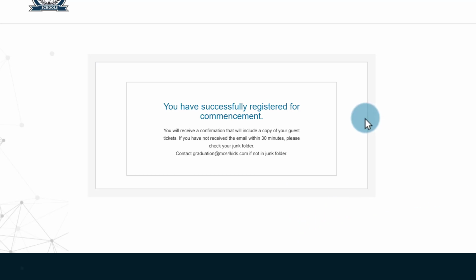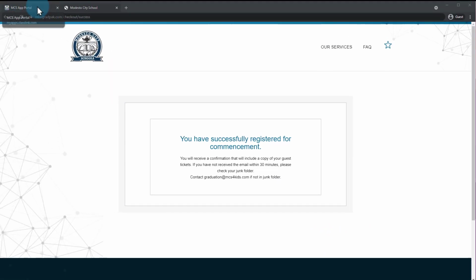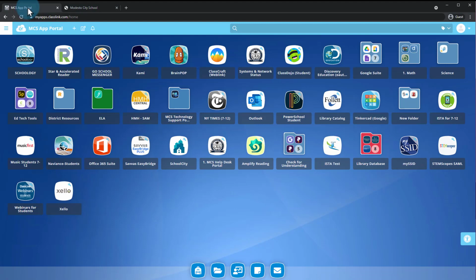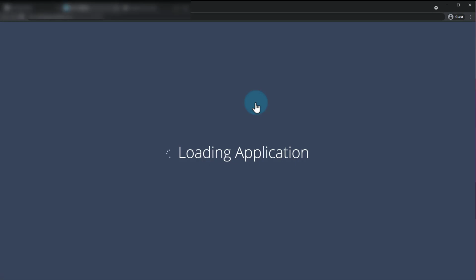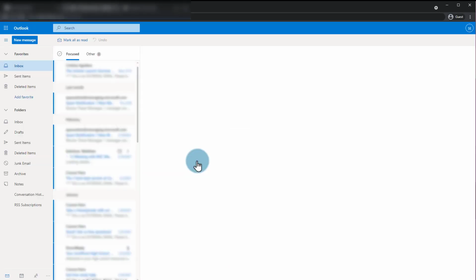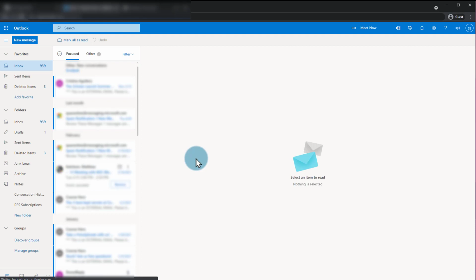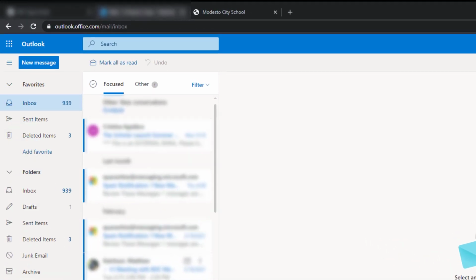Now let's check our email for these tickets. So I happen to have the app portal tab still open. So I'm going to go ahead and go back into my app portal. And I'm going to look for an app on here that says Office 365 Suite or Outlook. I want to go directly to my email, so I'm going to click on Outlook. And once I come into Outlook, I'm going to see my email here.